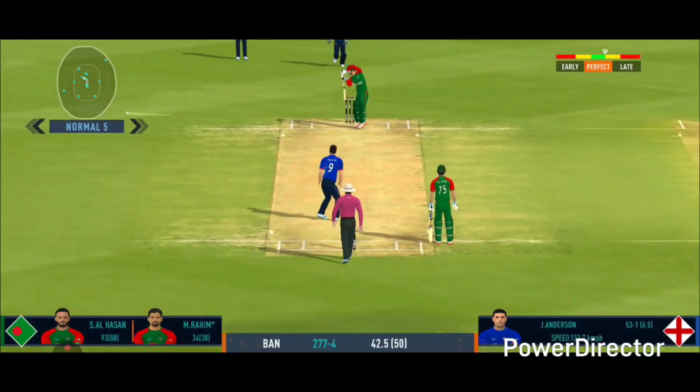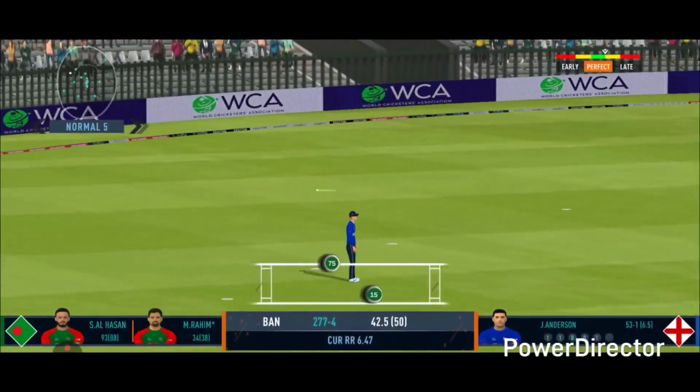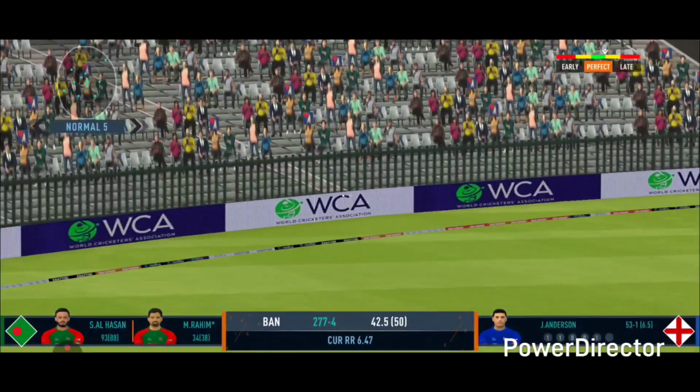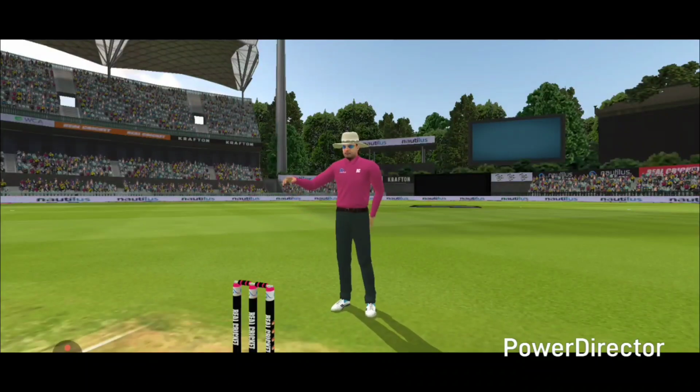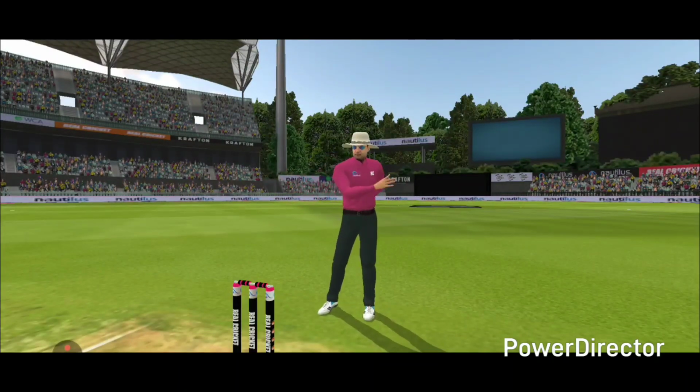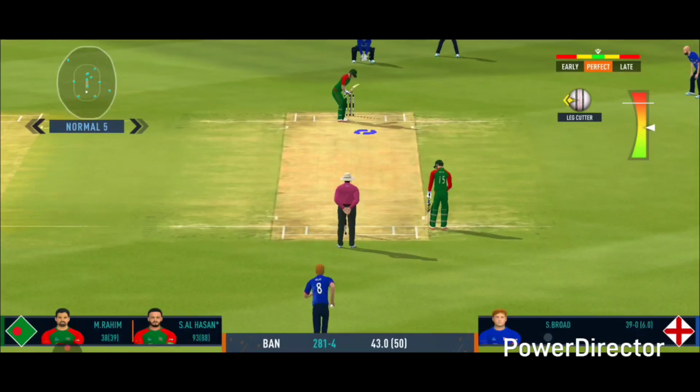Can Anderson end the over well? No, he can't. Mushfiqur Rahim plays that push shot again to the offside, and that's going to go for 4. Great way to end the over for Bangladesh. 43 overs gone. They are 281 for 4.